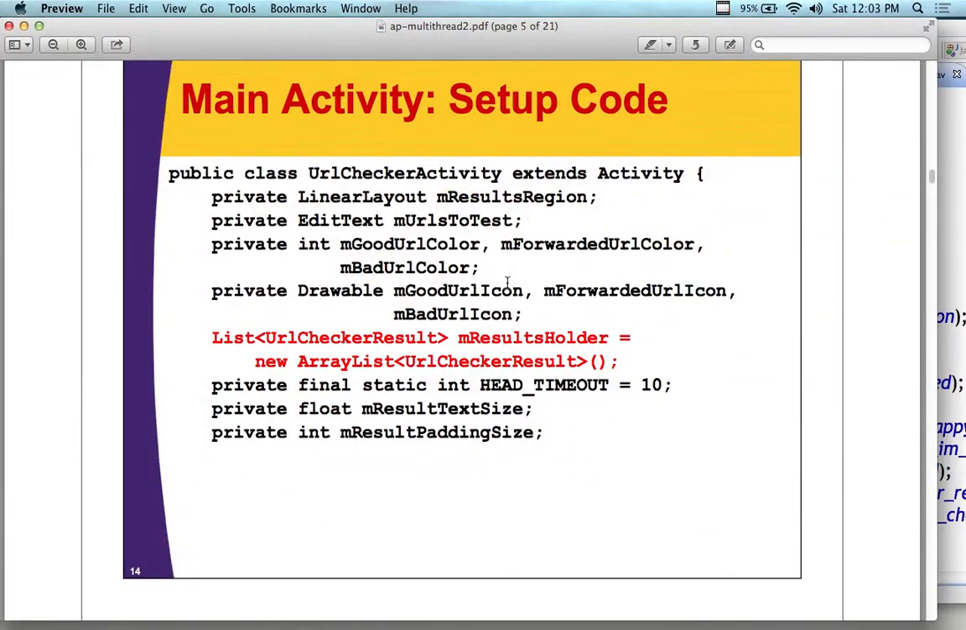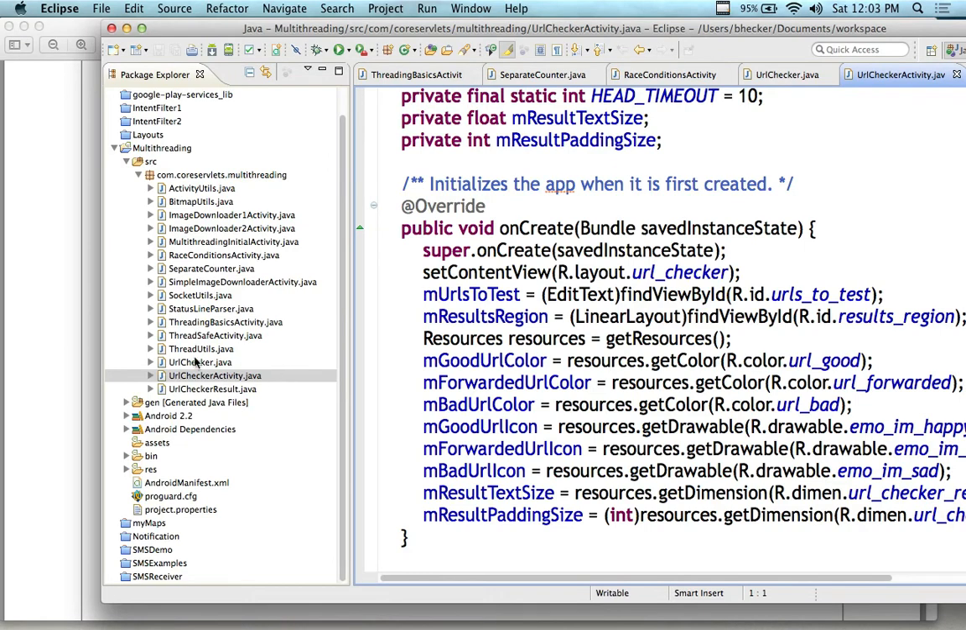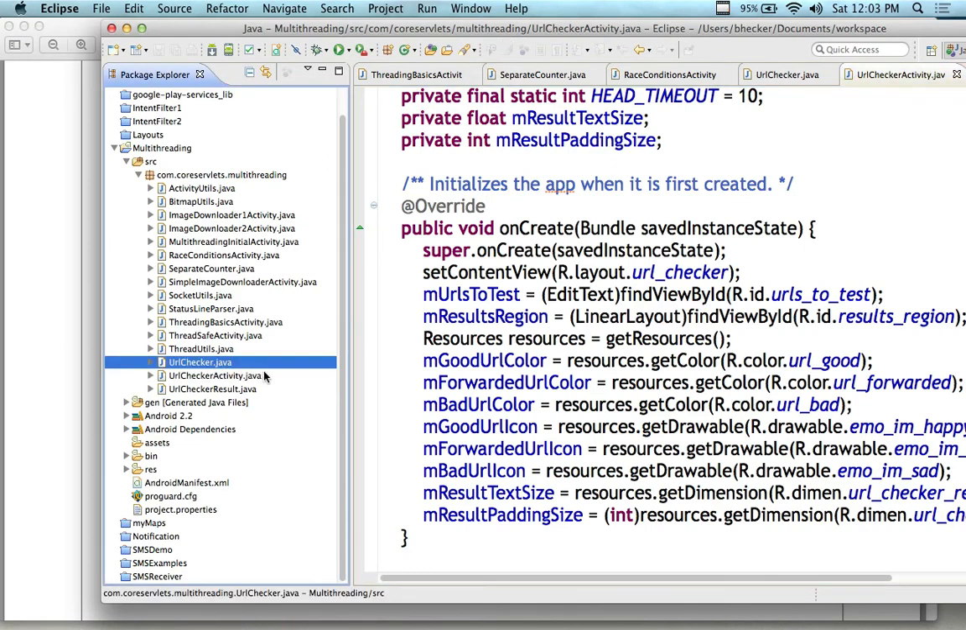There's a list. We have a list view adapter that we're using in a linear layout that's going to have an array list of all of the different items from the URL checker. The URL checker is the one that we looked at over here. Each one of these is running a separate thread, and then this activity is going to be updating it.